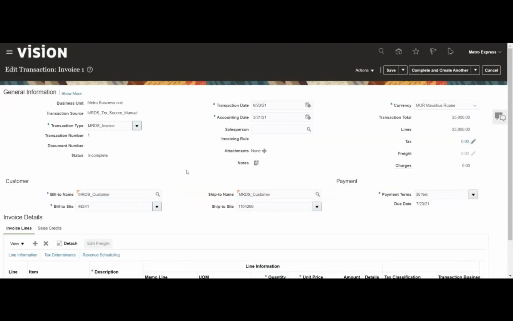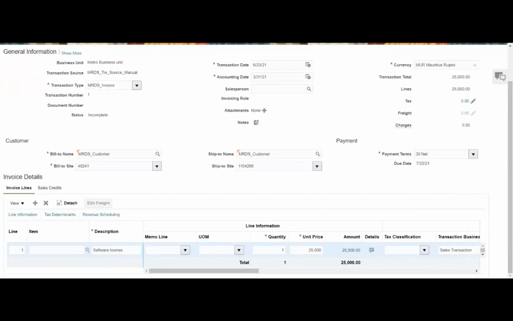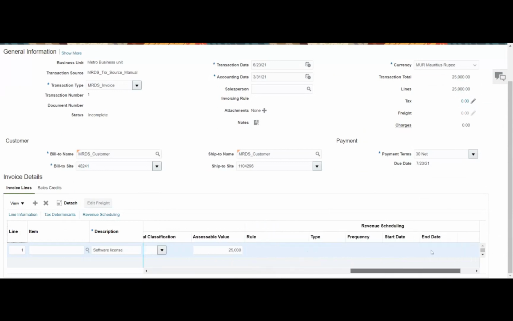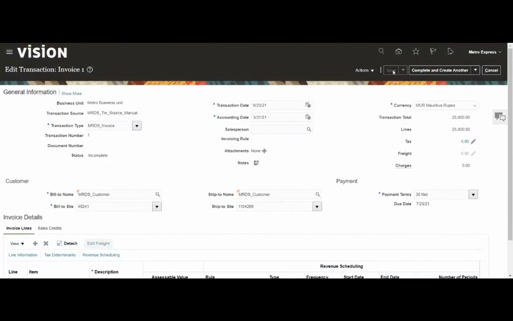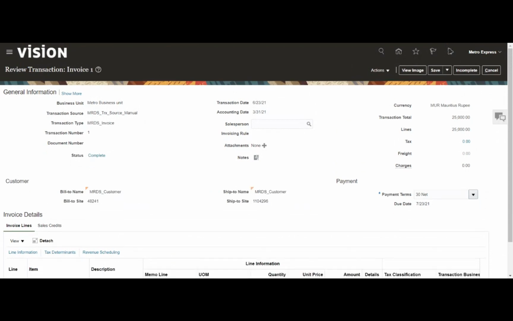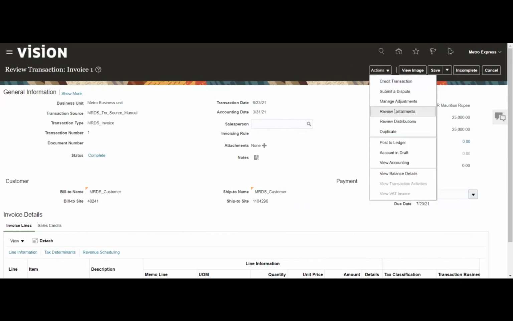Okay, so I have given the information of distribution as well. Okay, yeah, fine. So next step, I'll say complete and review. After completing this transaction, I'll do accounting and show the account code combination that is created. And also, now if I want to incomplete it, I'll be able to use the incomplete option.